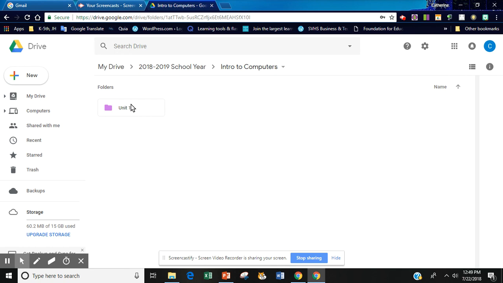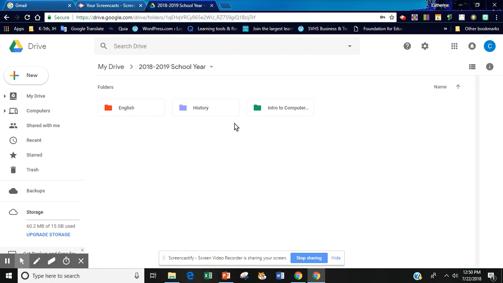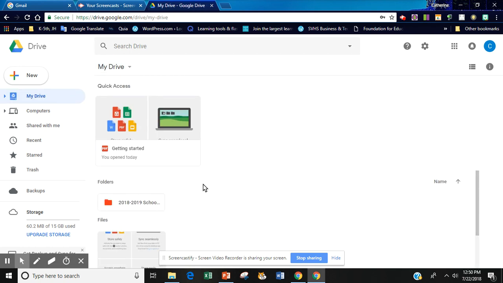So now looking at, if I go inside my Unit 1 folder, I'm going to see my path starts with My Drive, which is the top floor, going down to the 2nd folder, which is our school year folder, going down to our 3rd folder, which is Intro to Computers, and all the way down to our Unit 1 folder. So now we're in our Unit 1 folder. If I want to get back very quickly to my school year folder, I can just go up to the path, put my cursor on it, and select it, and it will take me right back to my classes. I can also click on My Drive, and it will get me back to my original screen.